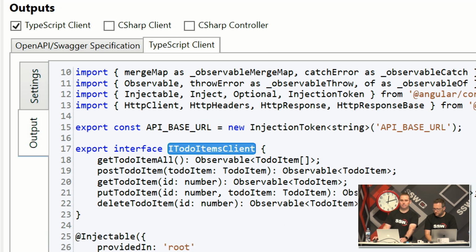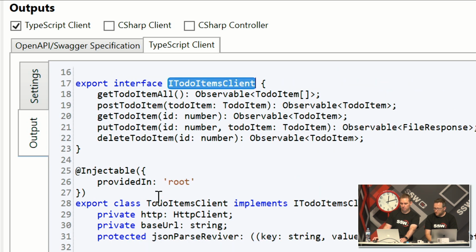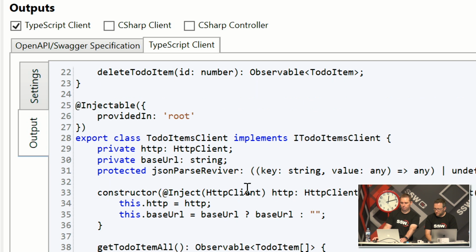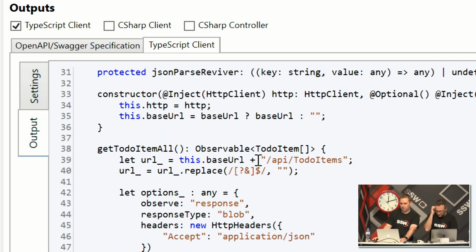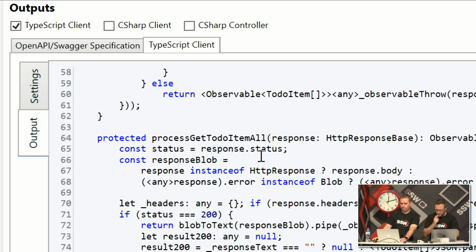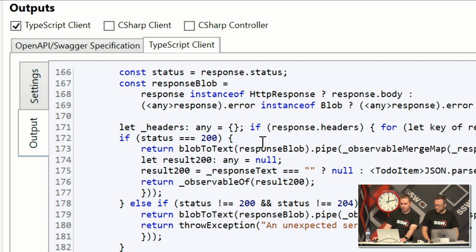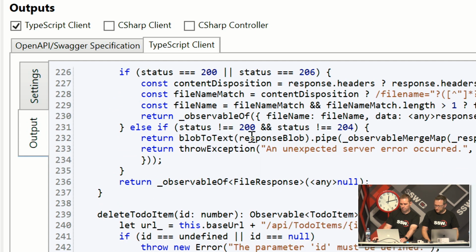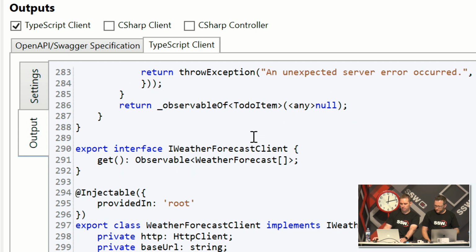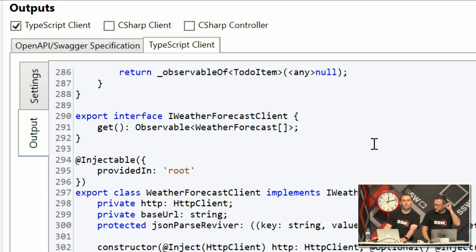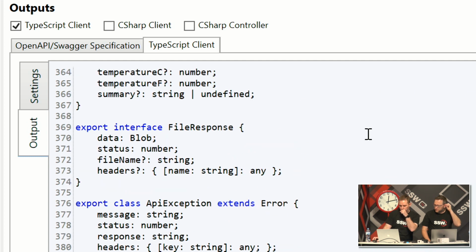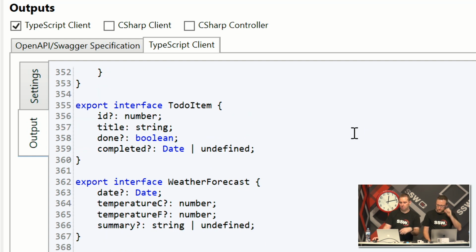So you see we have that pretty table of contents I promised. We've got a to-do items client, and it tells us all about the methods that are available on the to-do items controller. And then we've got the implementation, which is all very nicely written TypeScript and Angular. We don't have to write it ourselves, which we did have to do in the past. And it certainly does a better job than we did. And then we have our weather forecast client with its one option. And then we have all of our types that we're exposing via the API.